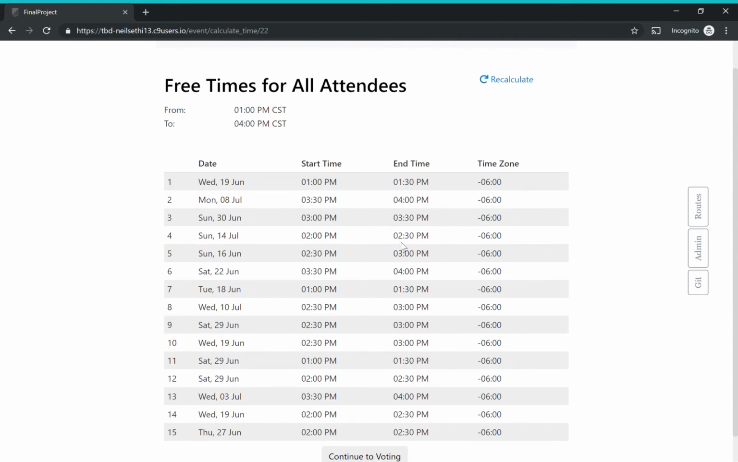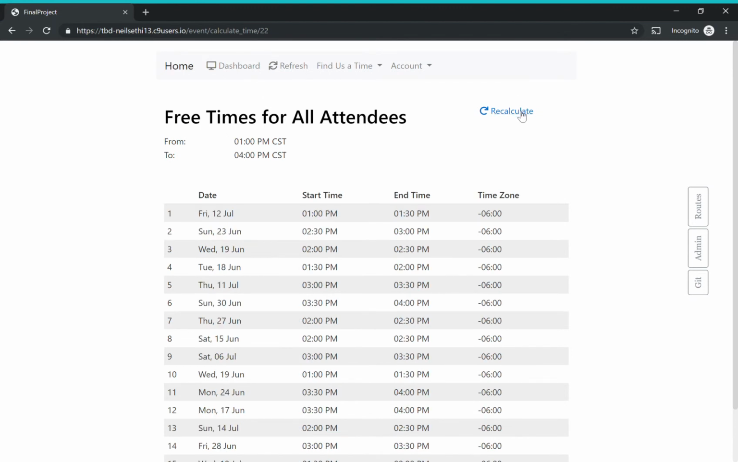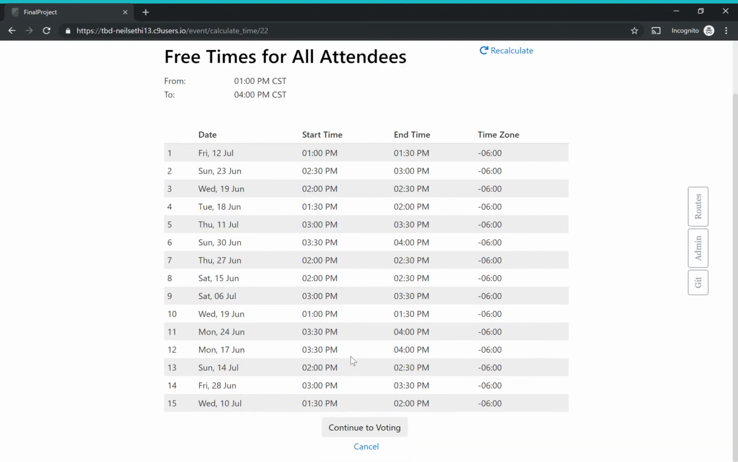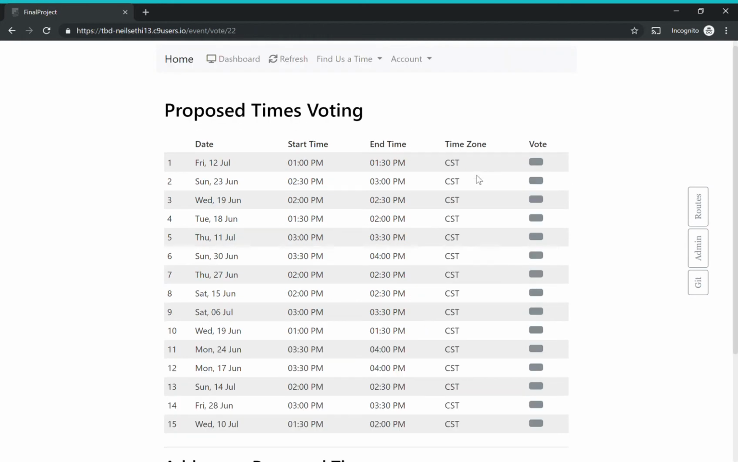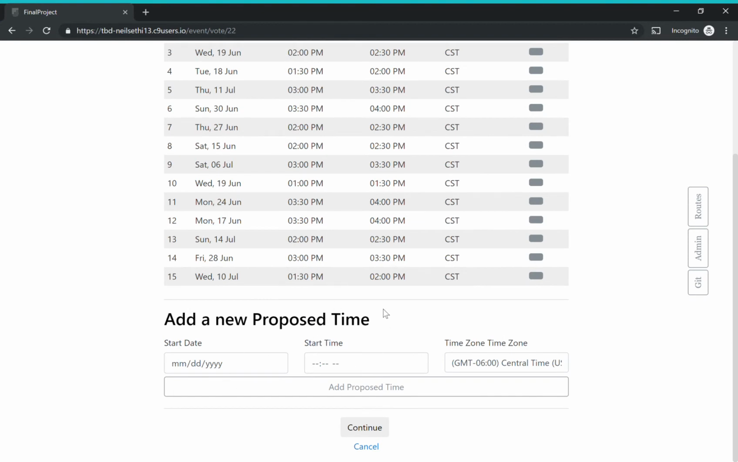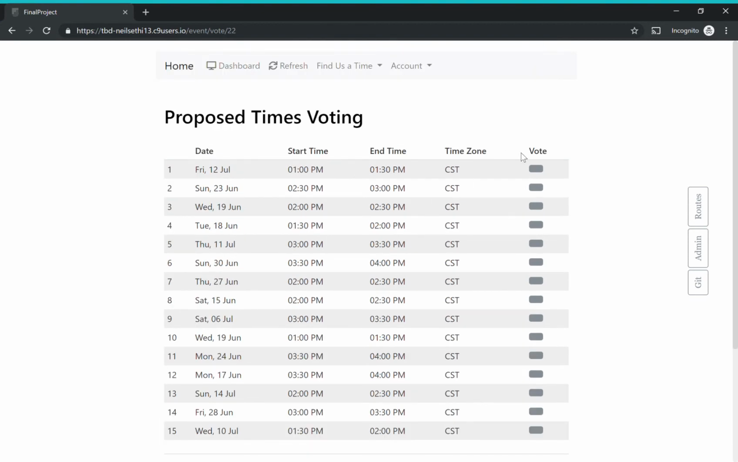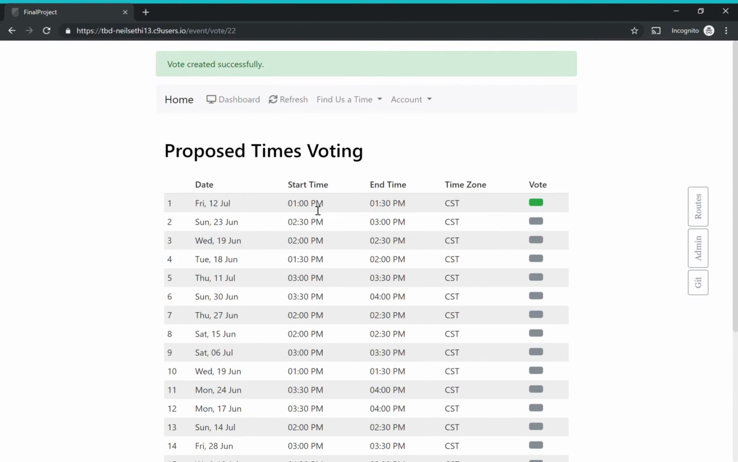Clearly, there are a lot of times because I didn't have that much stuff in my schedule, but as you can see, we can just keep refreshing and have new times populate here. No worries though, once we continue to voting to determine what time works best for everyone, we can also add in a proposed time manually here. For simplicity, I'm just going to vote for the top option here.